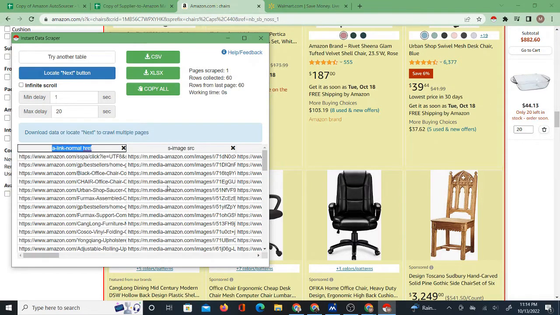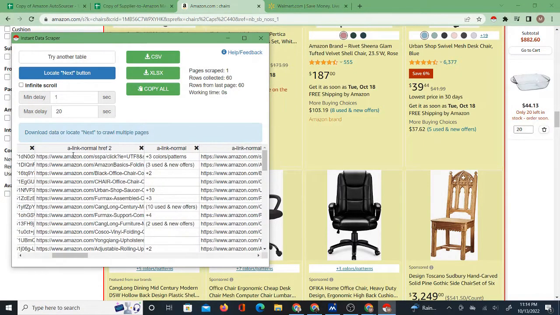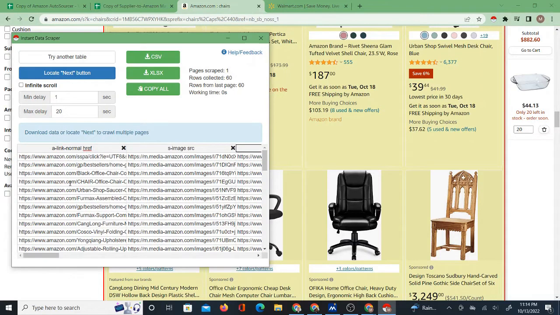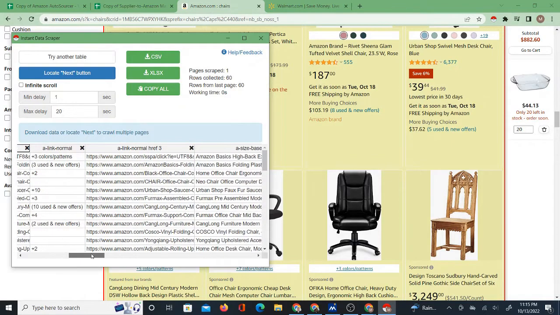In every data file, in every CSV, you have column headings. In every Excel table, you have column headings. These are the titles at the top of each column in the file. And of course, under that, you have data. So these are the URLs, for instance. These are product URLs under a link normal href. I believe you also have product URLs under a link normal href too. The format is just a little different.